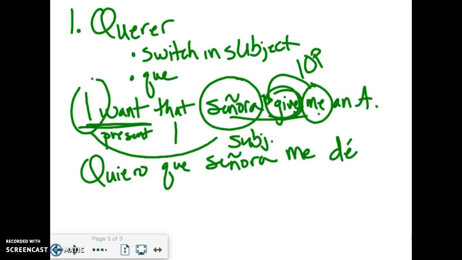Me dé una A. Now, it's subjunctive because what? It's the action. Switch in subject. There's the switch in subject. It's a want. It's a want. We don't know if that's actually going to happen. Okay, we don't know that.